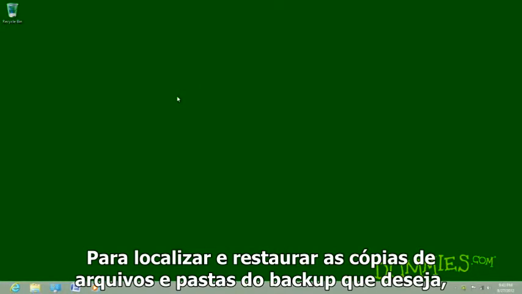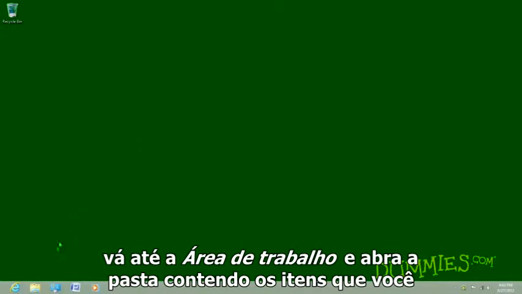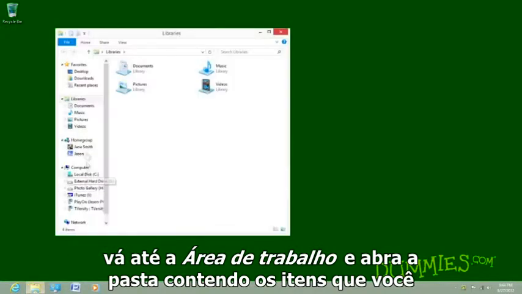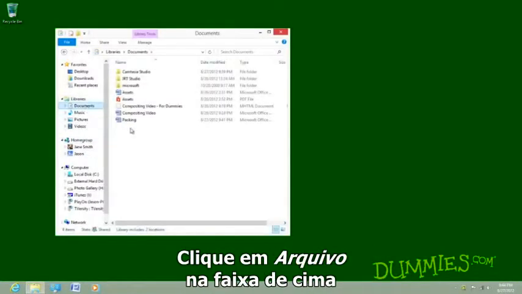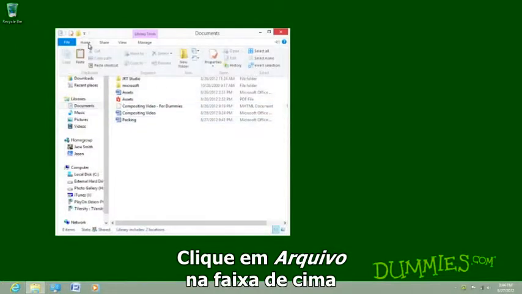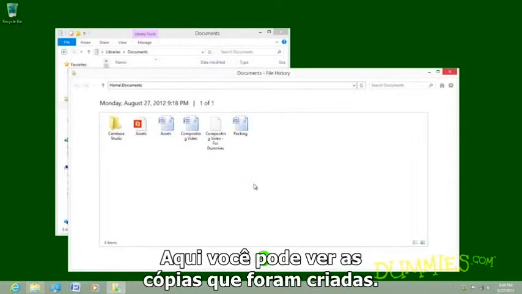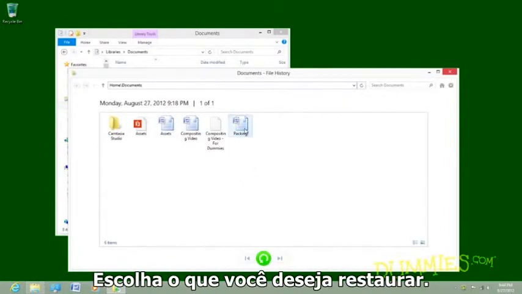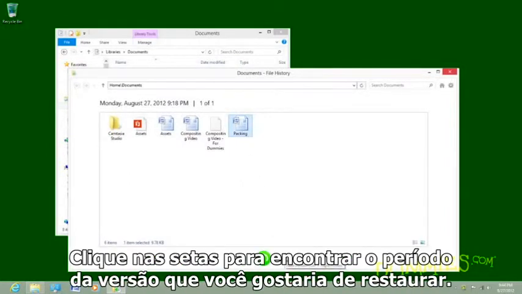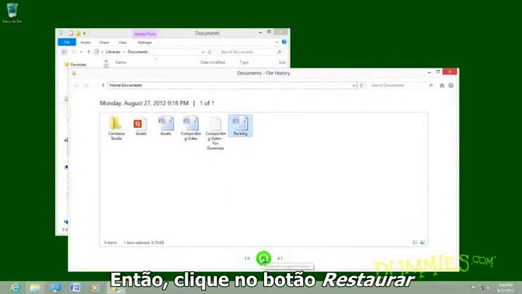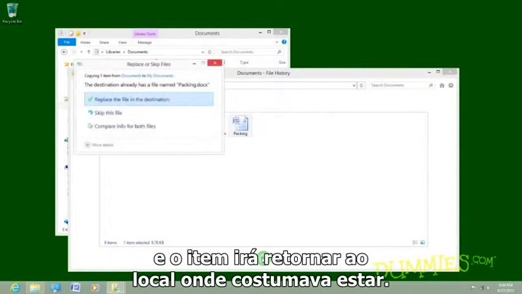To browse through your backed up files and folders, restoring the ones you want, go to your desktop and open the folder containing the items you'd like to retrieve. Click the Home tab on the ribbon, then click the History button. Here you see what's been backed up. Choose what you'd like to restore. Move forward or backward in time to find the version you'd like to restore. Then click the Restore button, and the item is placed back in the place where it used to live.